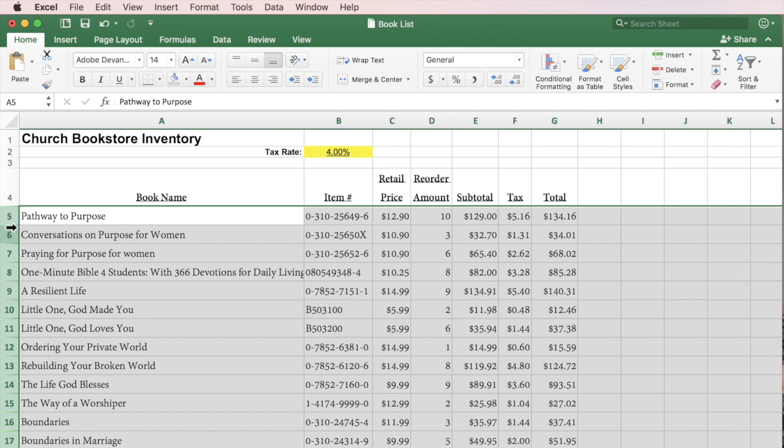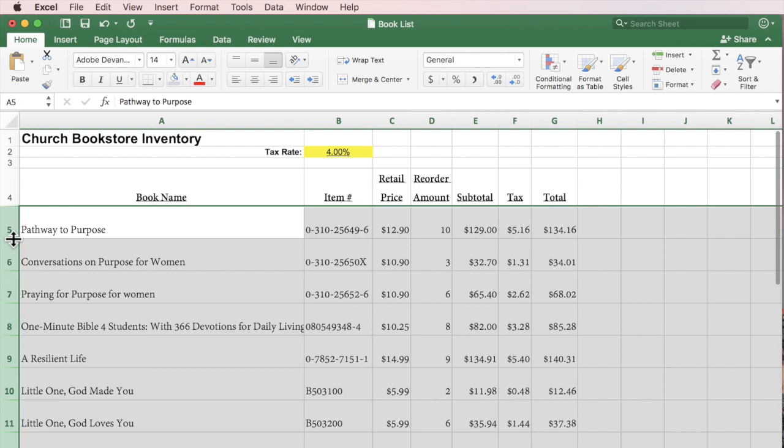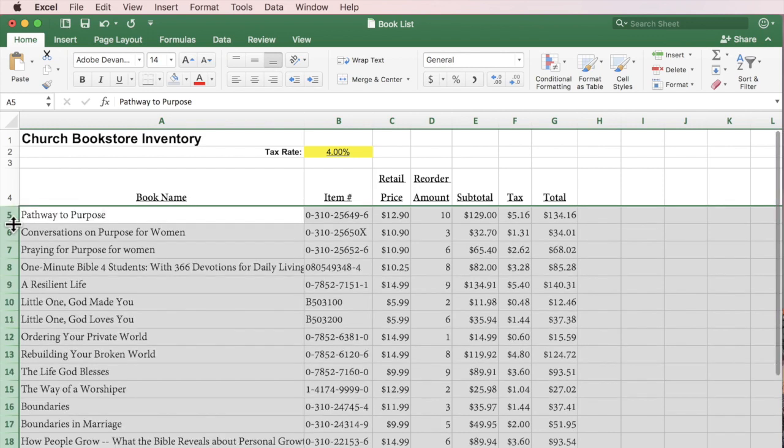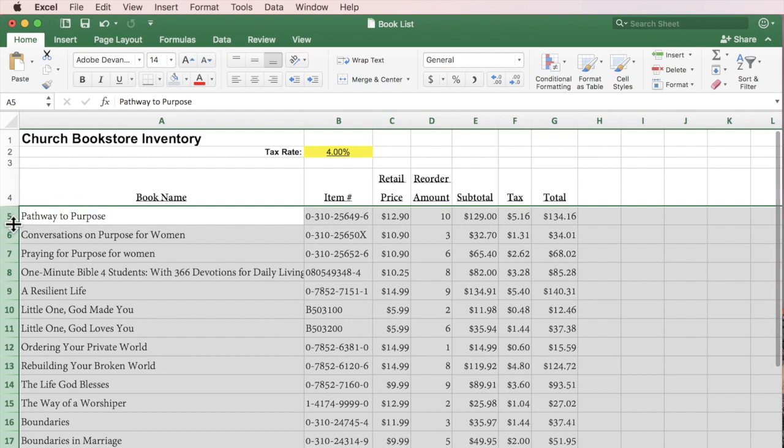you can wiggle your mouse around between the numbers. In this case, I'm here between 5 and 6. I wait until I get my double-headed arrow. I drag down to increase the row height. I drag up to decrease it, and I double-click on it to fit the tallest item in that particular row. Now, what if you wanted everything on the spreadsheet? That's super easy as well.